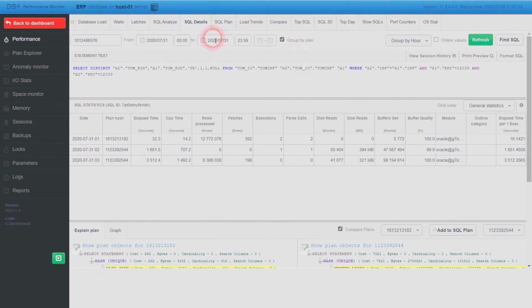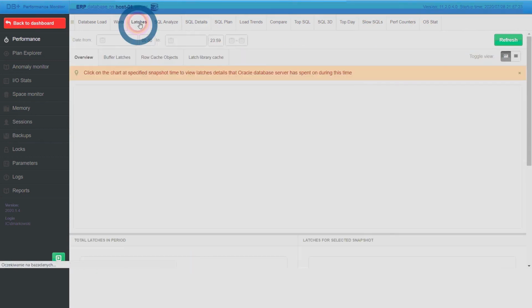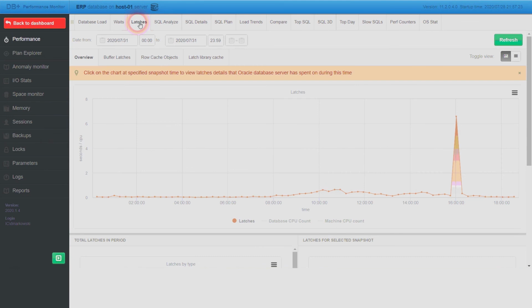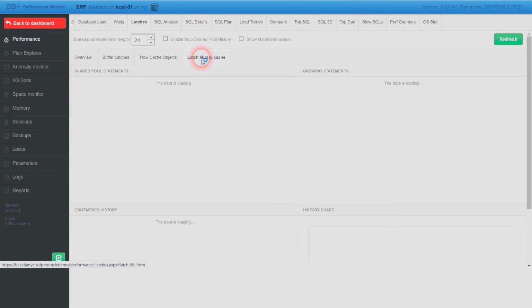Latches. Information about latches is available on the Latches tab. We can monitor latches, row cache objects, and latch library cache. The latch library cache, as you know, is associated with the shared pool memory area containing the Oracle library cache, which is responsible for executing all SQL statements pertaining to the Oracle database.